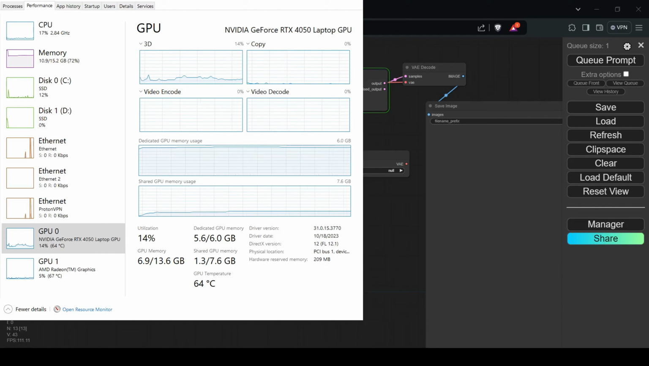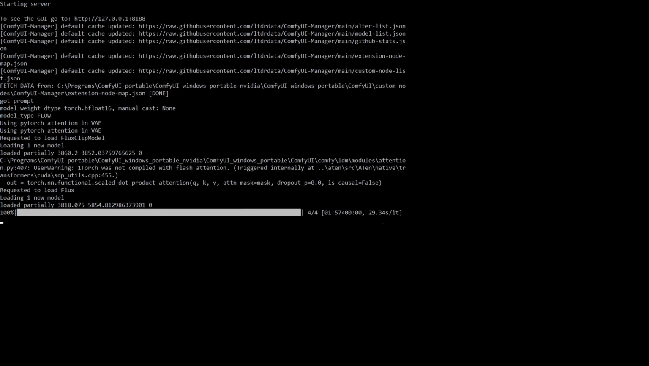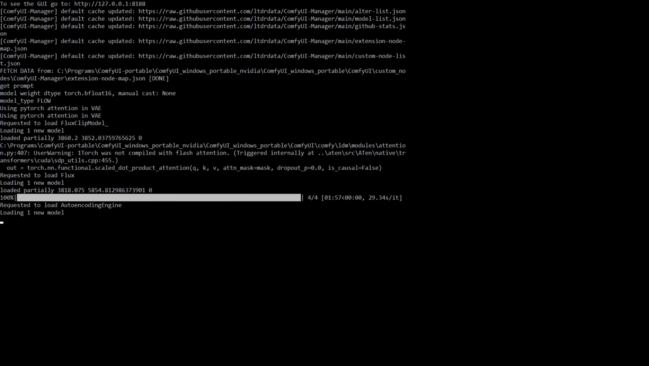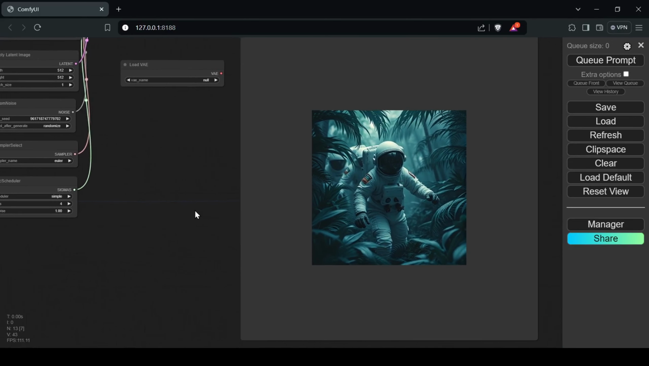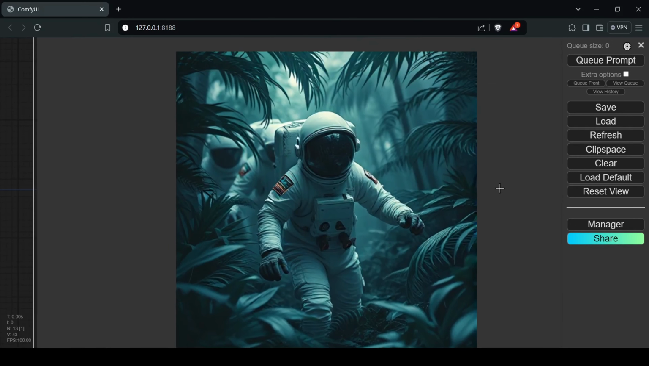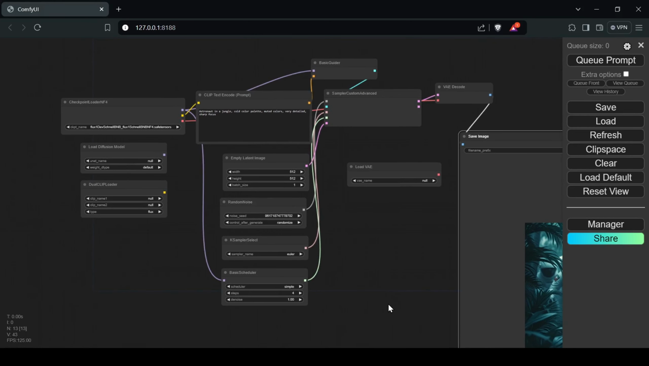I'm really looking to improve the speeds on these generations, so if you have any advice, leave it down in the comments section. And there it goes. An astronaut venturing through the jungle in 512 by 512 resolution. I can't wait until the models get even faster so we can really bump up the quality and improve these some more. Feel free to experiment with the settings and see what kind of amazing art you can create.